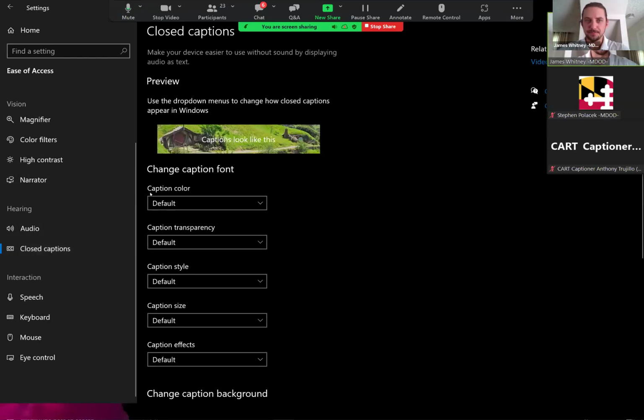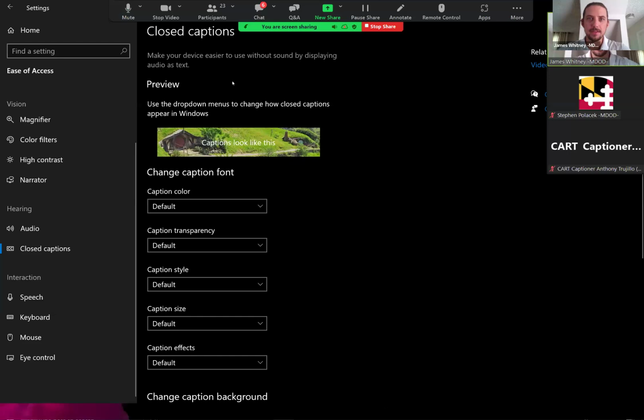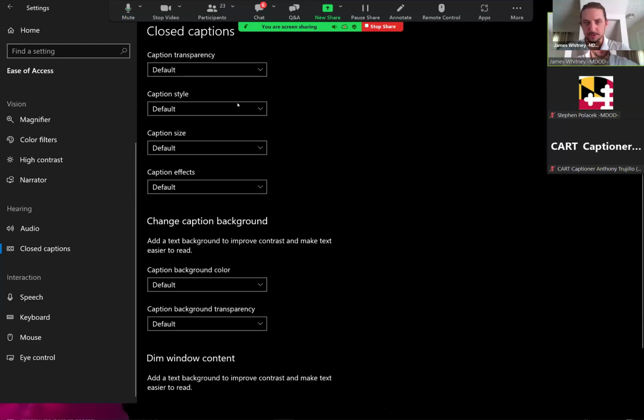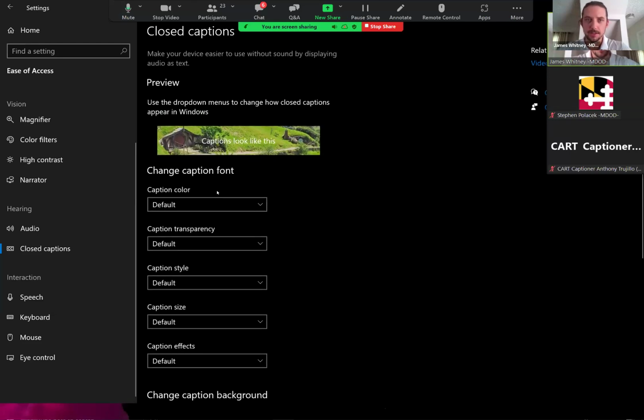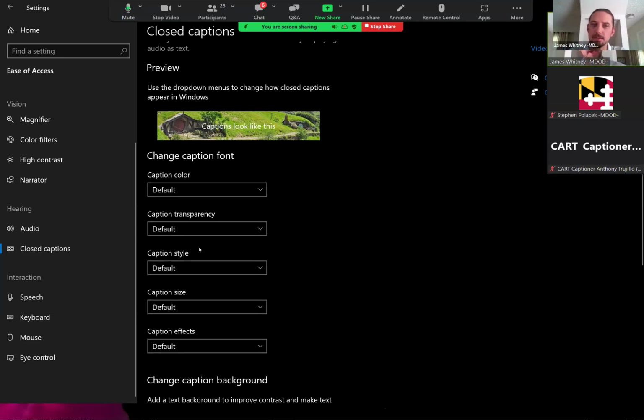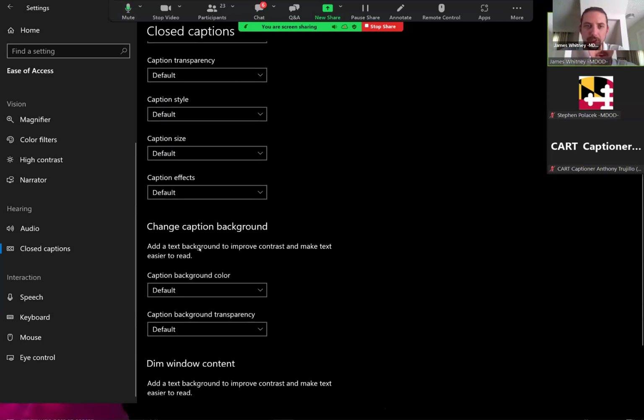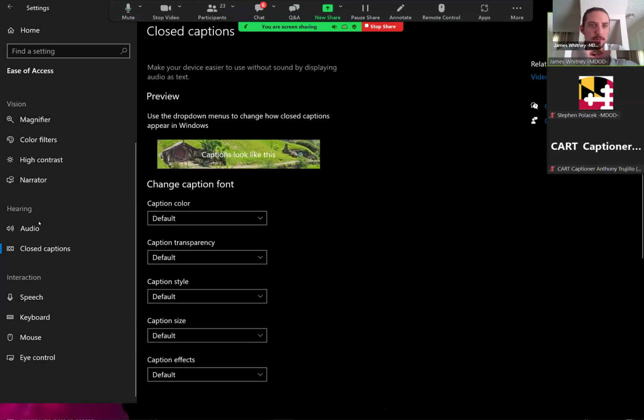So that is audio. And then there's also closed captions that you can turn on for any other audio content. So it displays audio as text, so you don't have to use your sound as much or rely on it. And I can change the colors and the style of the font and the size and all that kind of good stuff as well. So that's hearing.